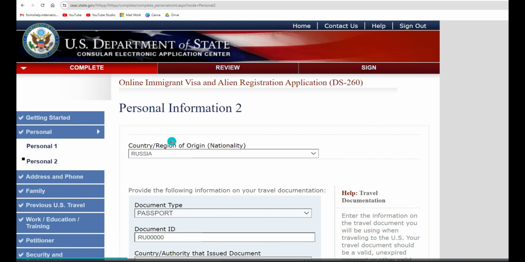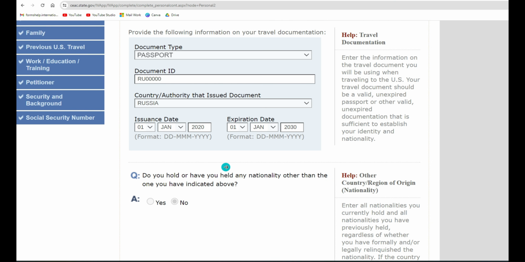In the second part, they will ask you your country of origin. So from the drop-down menu, again, select the country you're from and provide information about your passport. This will give you only an option to provide your passport or any other travel document. More likely than not, you're going to fill in your passport. Make sure that the passport you are typing in here is valid and unexpired.